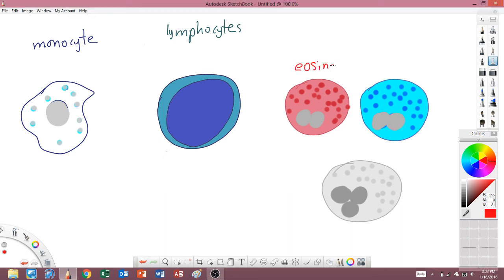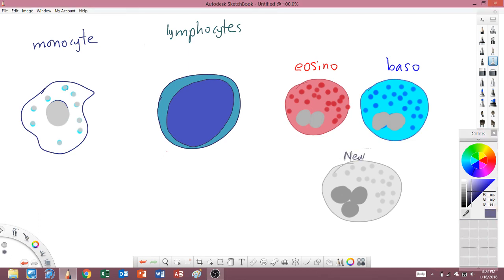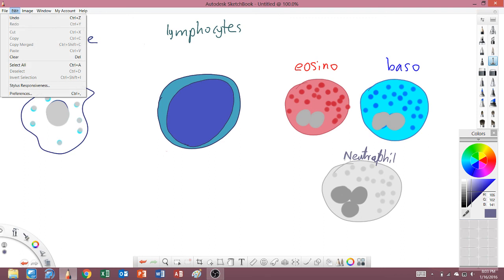The one with its granules staining red is eosinophil. The one that's staining blue, B for basophil. The one that does not stain, it stays clear, will be called neutrophil. Neutrophil is neutral, so they don't stain. That's how you should be able to identify these cells, and these are white blood cells. You know their function and you know their structure.